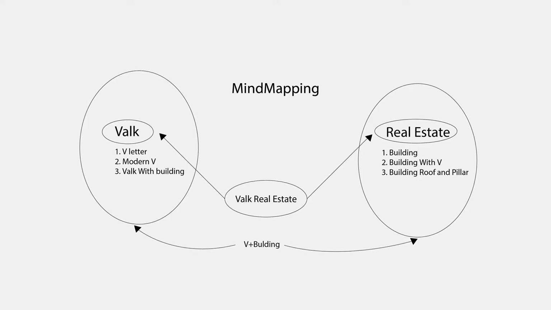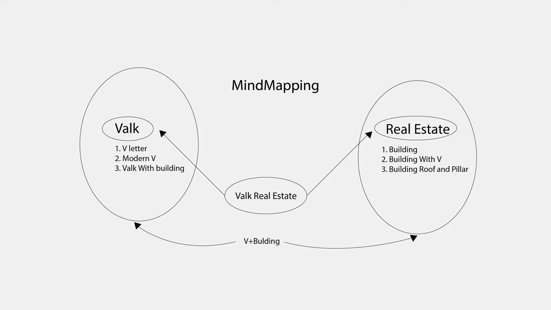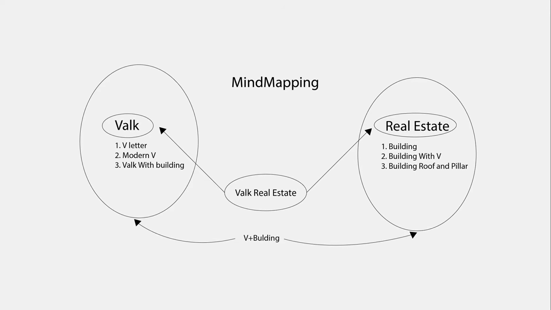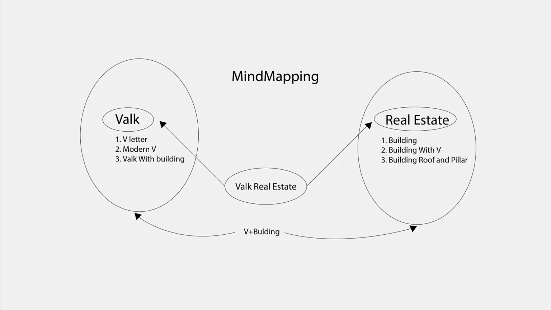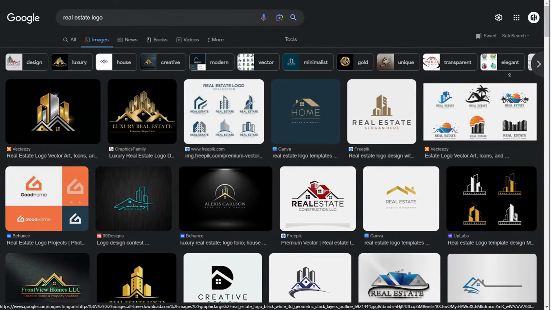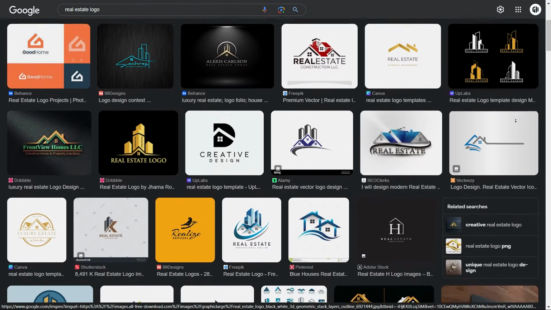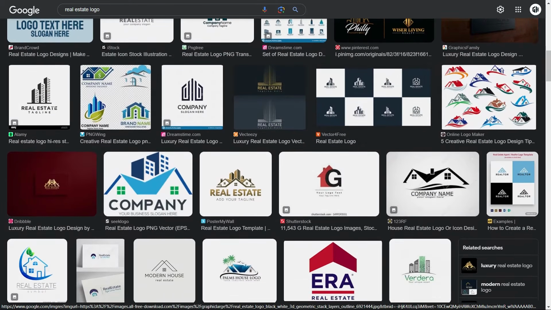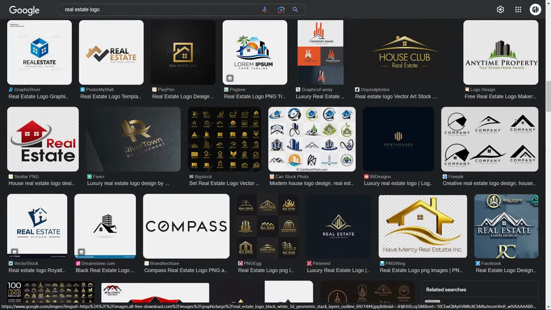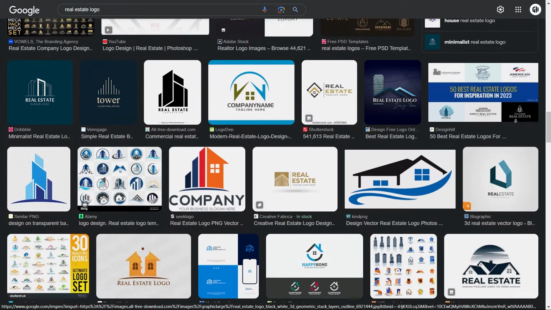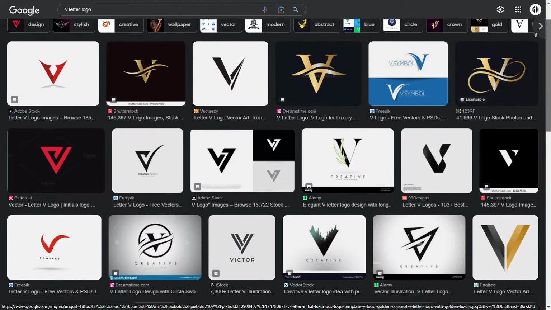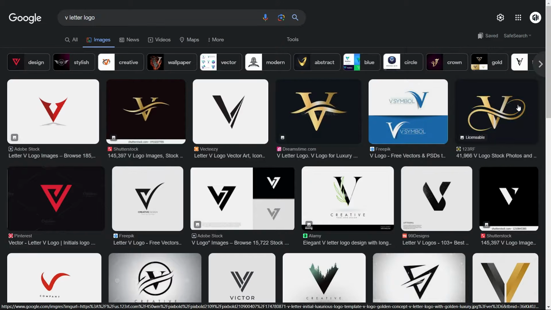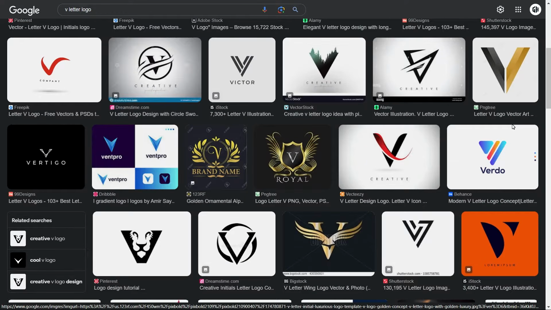After reading the client's information, I make a mind map and try to create various concepts about my client's company. After mind mapping, I go to Google to find some inspiration for this company logo. There are huge numbers of designs that help you find some ideas, and I downloaded some of the best designs for my logo design inspiration. Also you can check Pinterest for better inspiration.